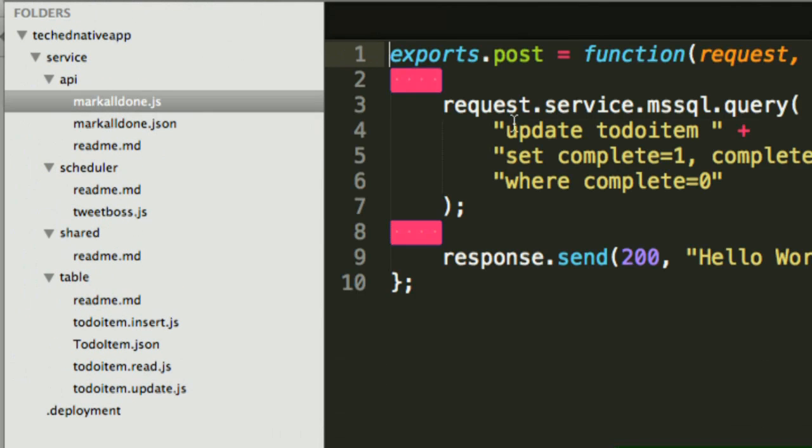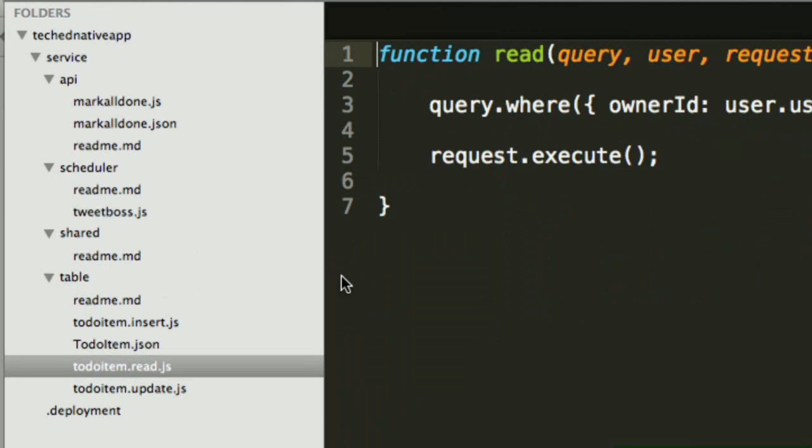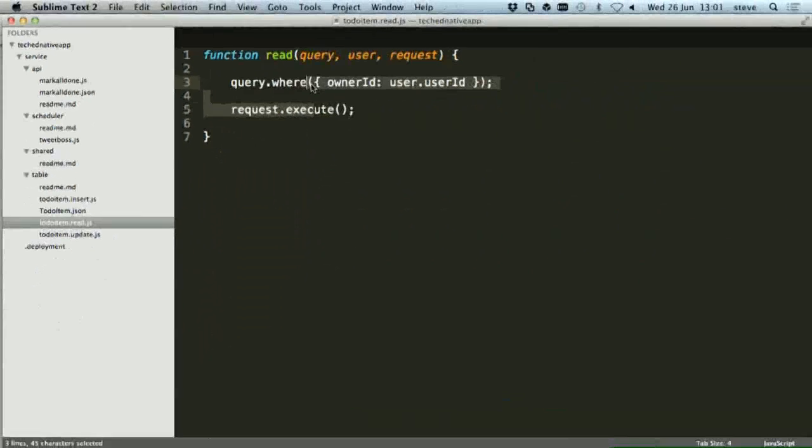So there's mark all done. You can see that one. There's the tweet boss script. And there's all of the table scripts that were implemented. So you can now work with those offline.